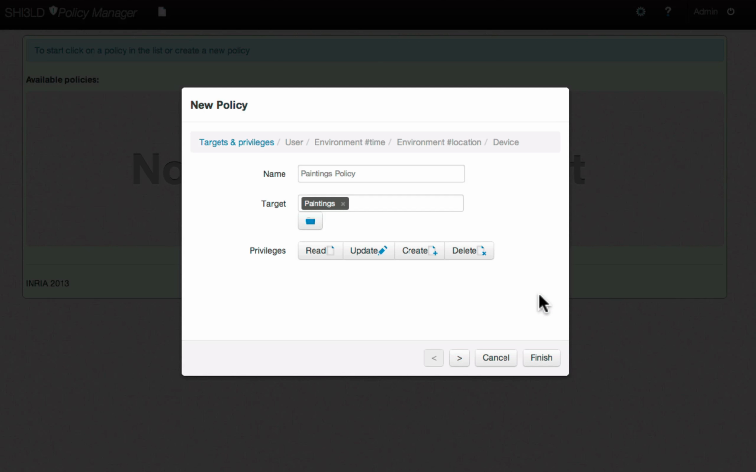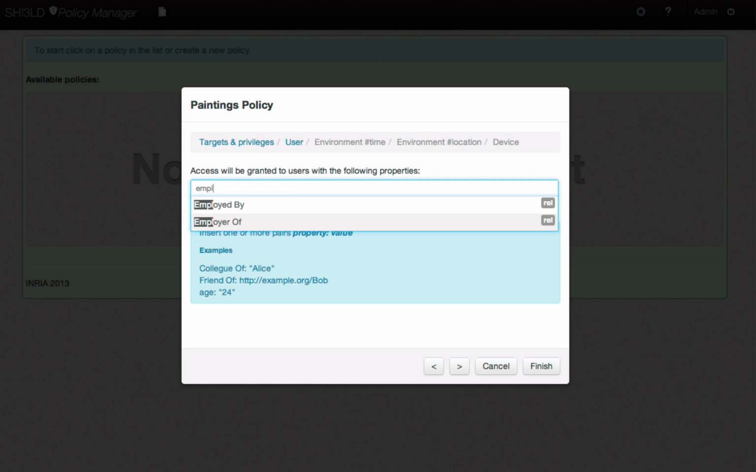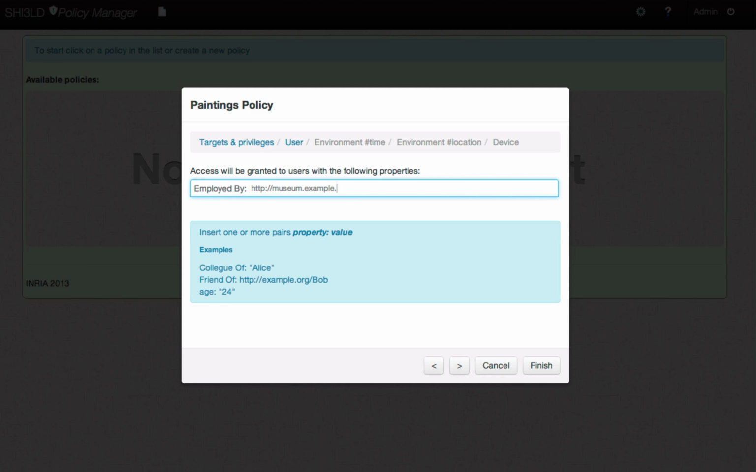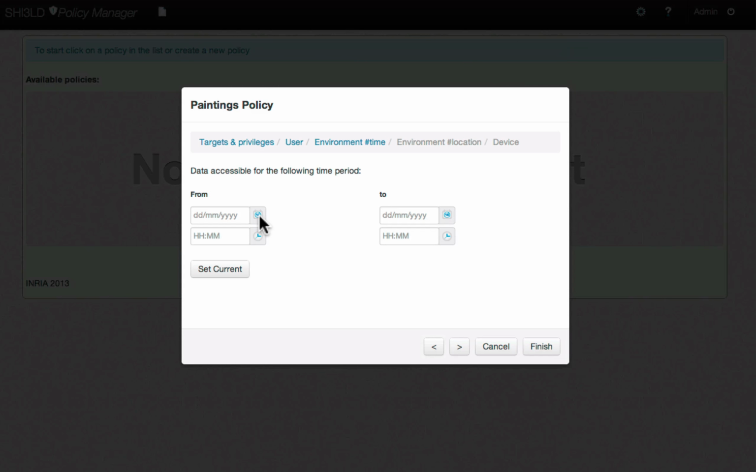The policy can be associated to any combination of access privileges. User constraints are added with assisted typing support. We can associate a time range to the access condition.